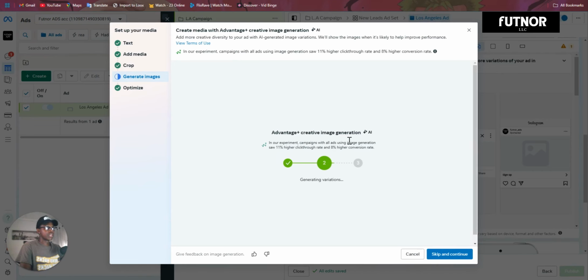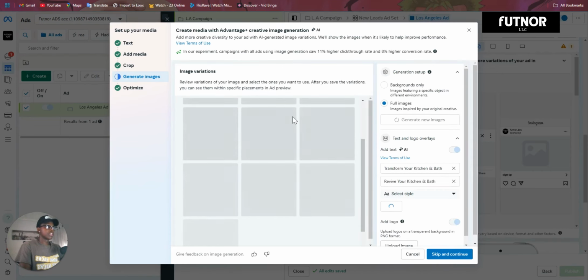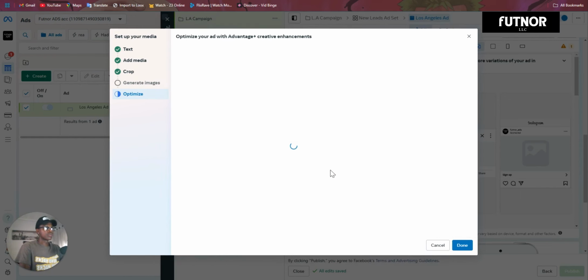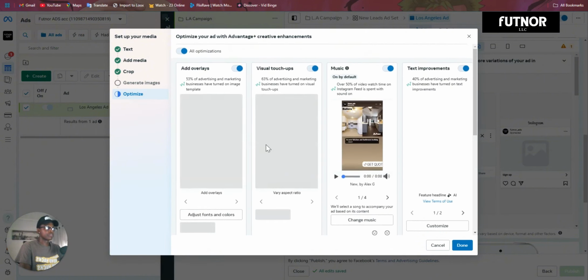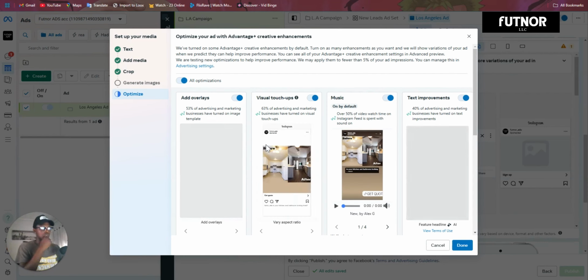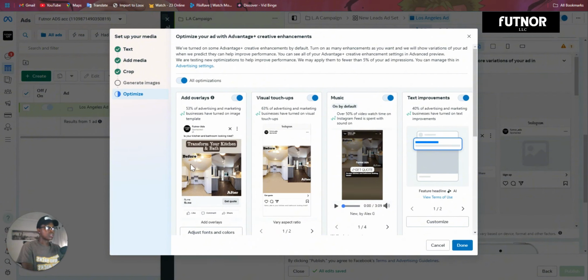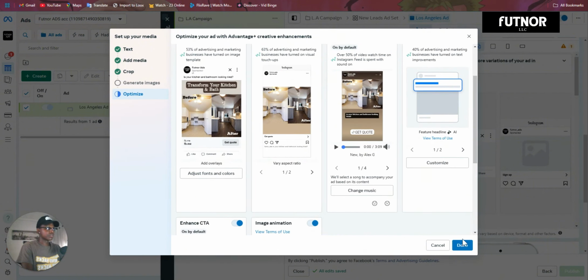Next, analyzing your image variations. This is just AI creating different variations of how it can help us. Let's see if it'll do a good job. No, skip and continue. It doesn't have any before and after, so you would just skip. That one is better if you have other forms of content, not this one. So we could see how it would look. Preview: get quotes, transform your kitchen and bath. It looks proper. Click done.